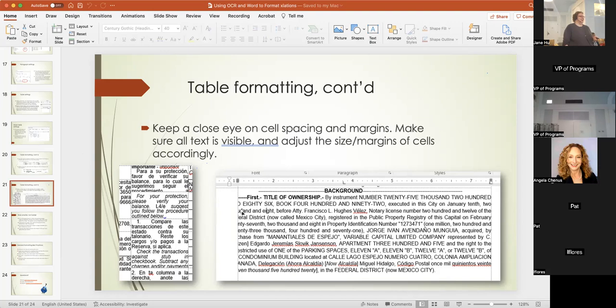And you can tell up here why it's cut off: your left indent is a negative. It takes you outside the cell, so you need to move that back. It's something you just need to look out for. When you're looking over a text, once it's in Word, make sure that everything is where it should be and that all text is visible.